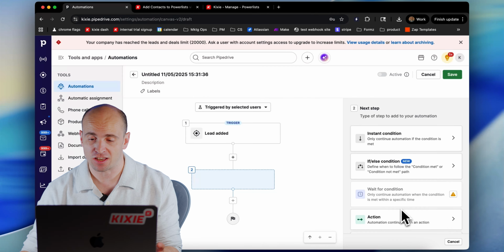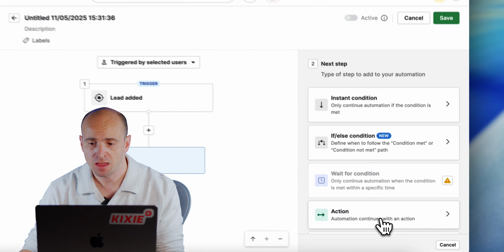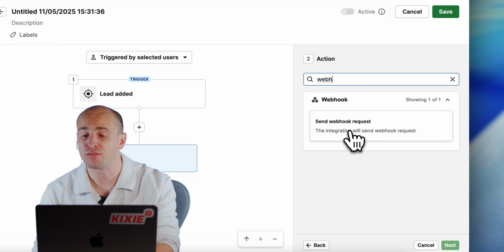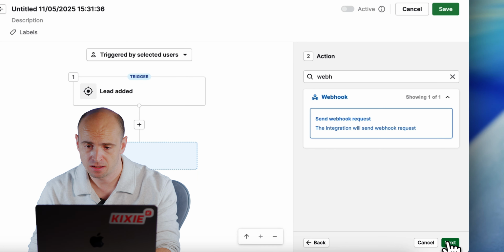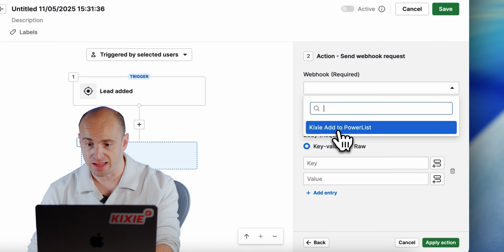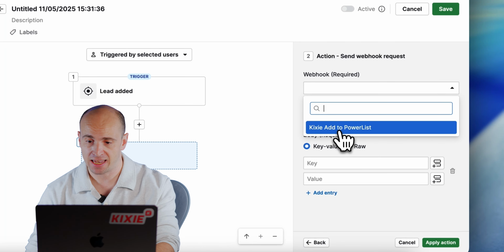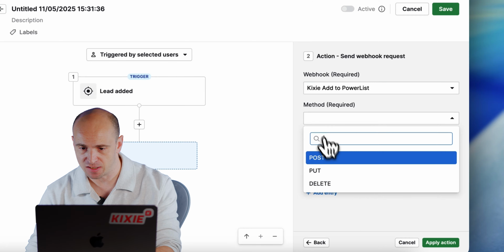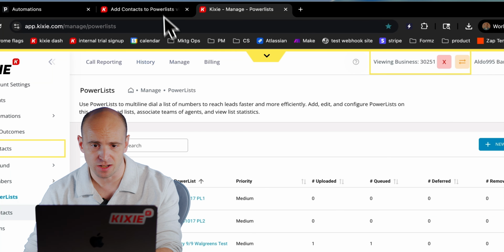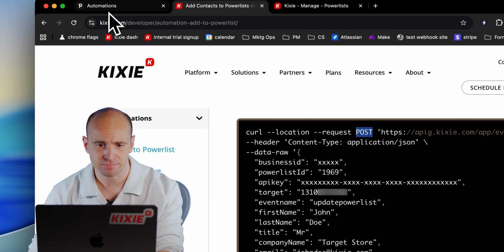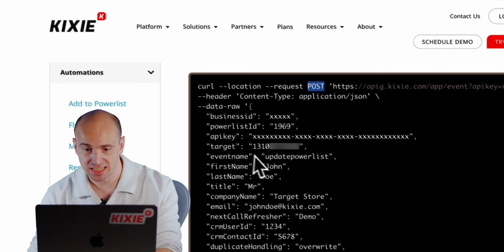So I apply the trigger and now all we need is our action step. That's actually what we were just creating in the webhook section. So over here, I'm gonna type in webhook and I'm gonna find the webhook that we just created. I don't need to do anything here. I can just skip this and hit next. And here it is, Kixie add to PowerList, the one that we just saved. So I click here. Now we need to tell them what the method is. The method is post, which is also written over here in the API docs. Post, great.